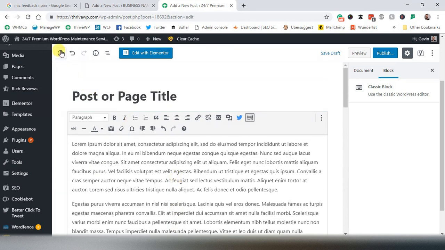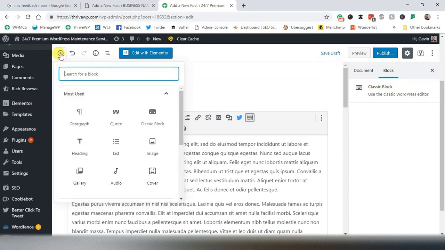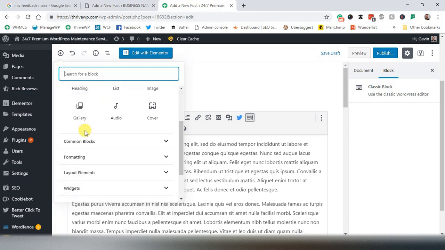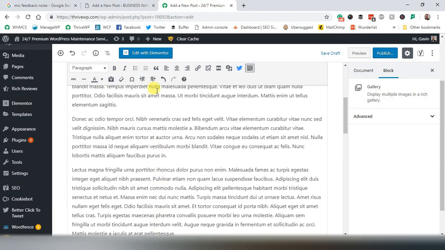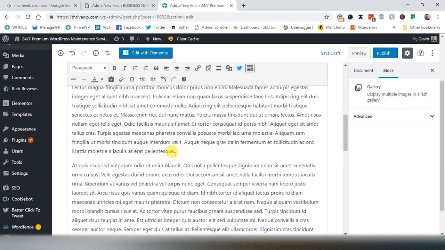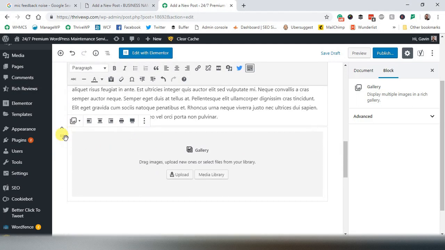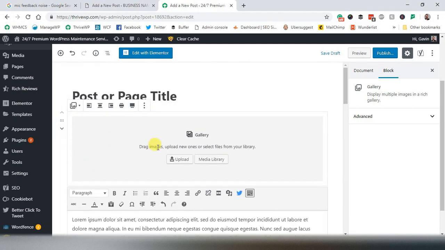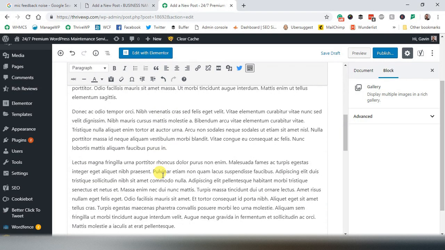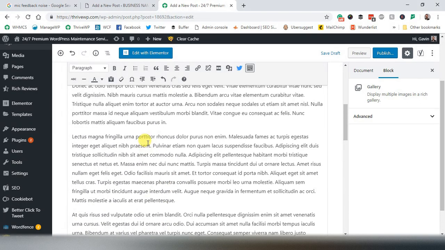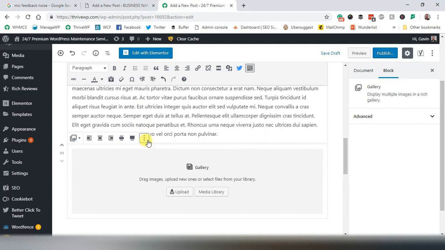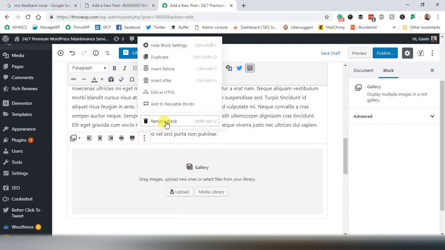So let's say I click the plus button now, because this is how the new editor works. You can add a new paragraph, a gallery, and so on. I want to add a new gallery, and automatically, because we've got a classic block, it just adds it at the bottom, and there's no way of moving it above this big block of text, or moving it below. But what if I want the gallery in the middle? Well, the reason why we can't get it there is because we're using a classic block.